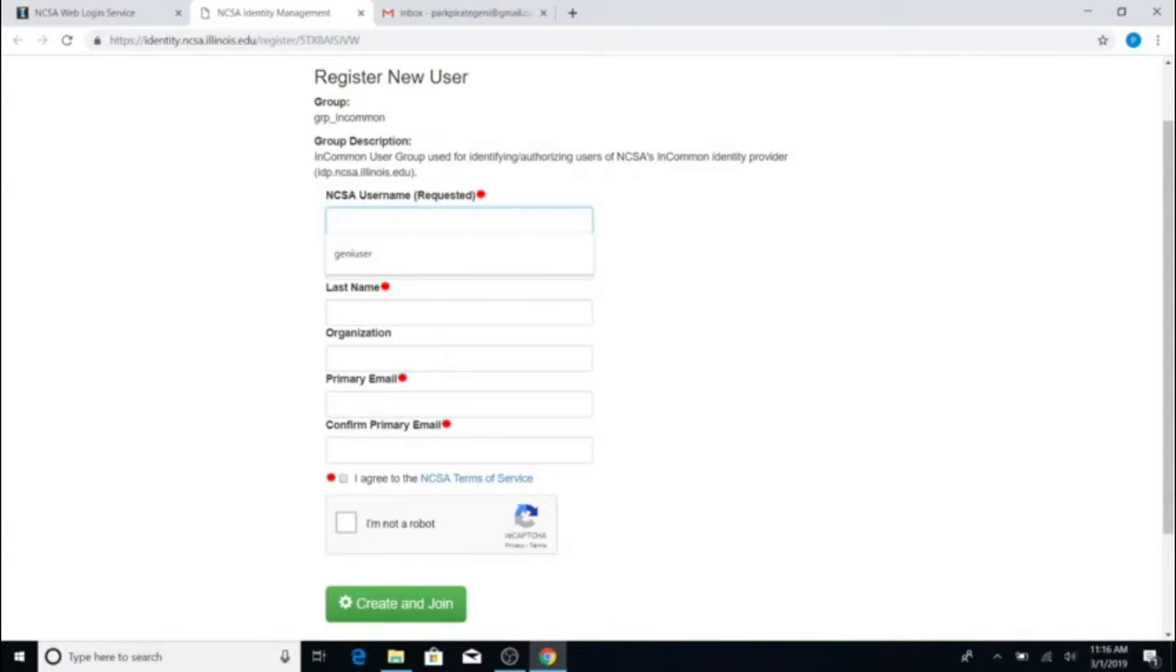To begin, we'll have a username, and it cannot be longer. You see there, our username was too long. It cannot be longer than 8 characters. So we'll go with Park Genie. First and last name, we're just going to do Park and Genie.